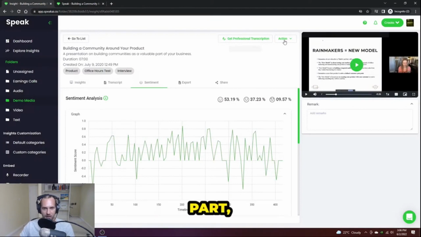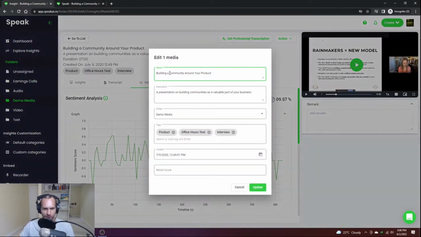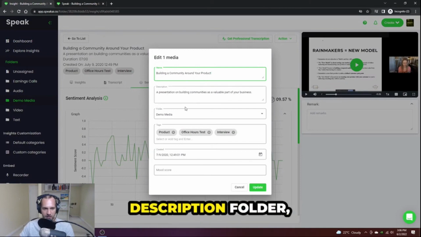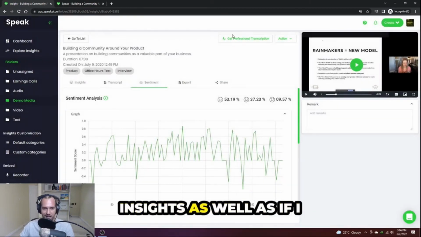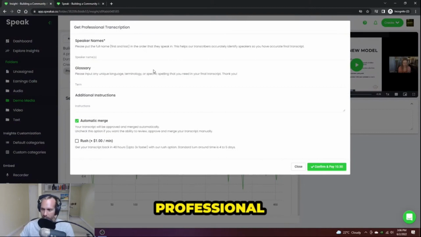And then at the last part, a couple options to edit these pieces here. So I can edit the name, description, folder, tags, and then the creation date. And the creation date has ramifications if I want to analyze the insights, as well as if I want, I can order the professional transcription.